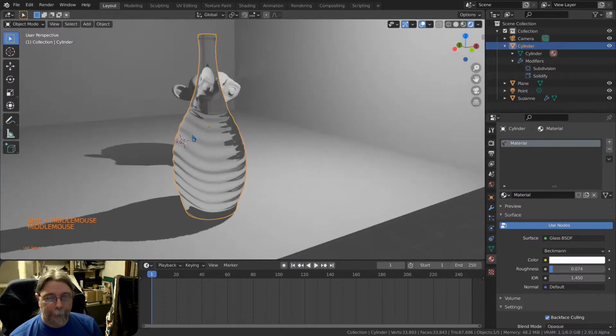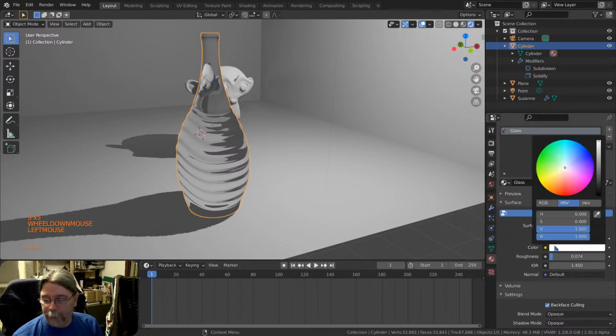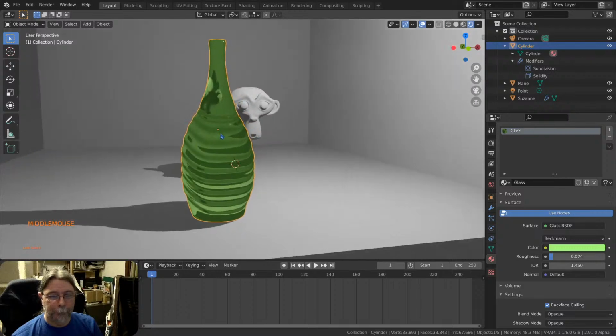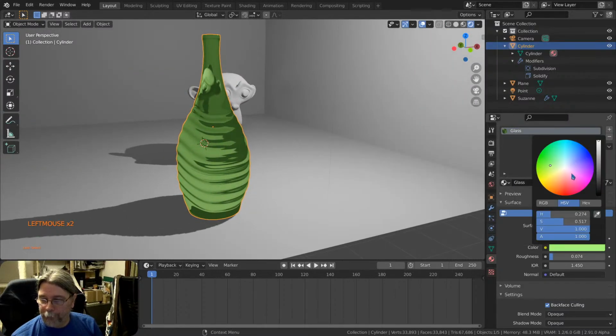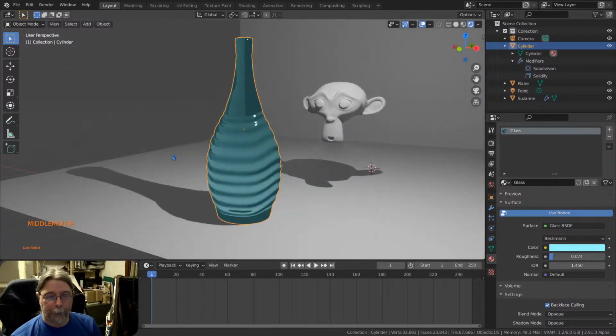So let's see if we can change this material, that bottle material, call it glass. Otherwise we just get confused. Can of course give the glass a tint. So tint it like green. A nice wine bottle. Or we could tint it like this, blue, I don't know, like a sparkling water bottle or something like that.